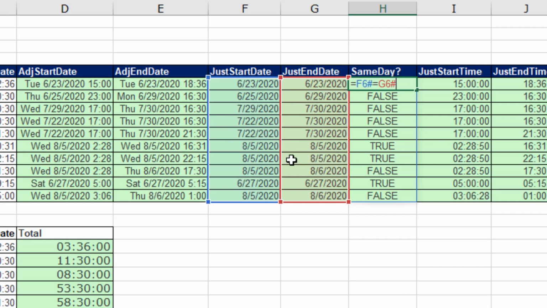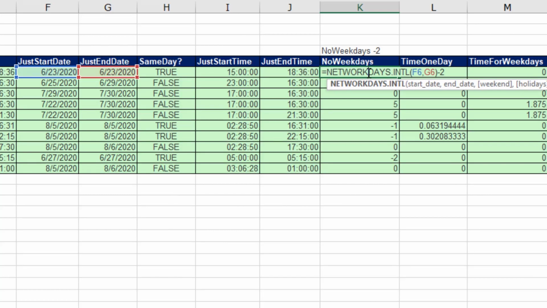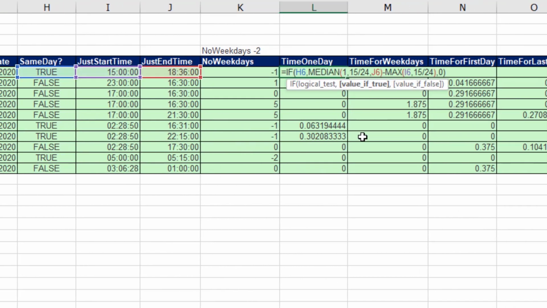We checked the 2 spilled arrays. Are they the same? Then we use the MOD. That gets just the time value. We calculated the number of work days, excluding Saturday and Sunday. And because we have to do individual calculations on the start day, which has a start time, and end day, when there's more than one day, we subtracted 2. For time on day 1, we went ahead and checked, is that true? That means there's only one day.